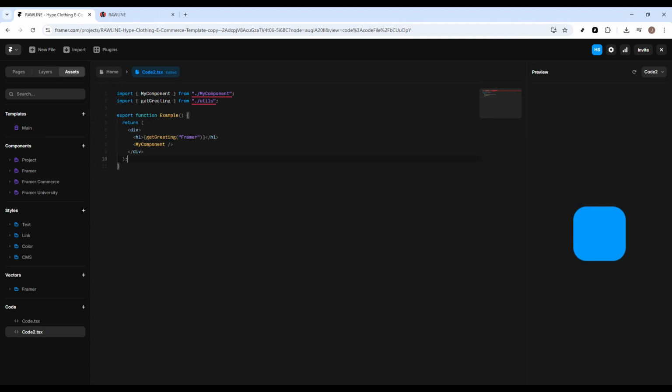Alright, let's jump in. First, open your project in Framer. Once you're inside the project, go to Assets, then Code, and open the file that is causing the error. This is the best place to start because the issue is usually connected to a local code file, a component, or an import inside that module. When you open the file, take a careful look at the error message and identify the exact line or section Framer is flagging.